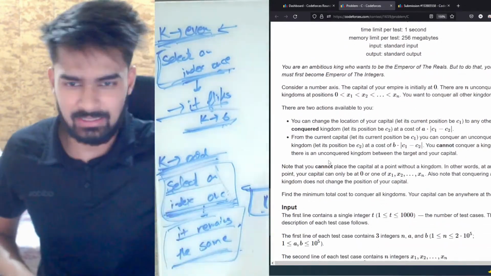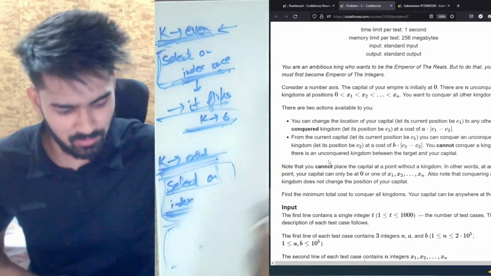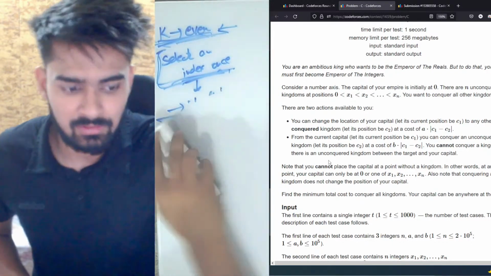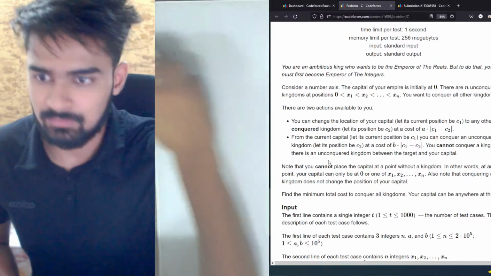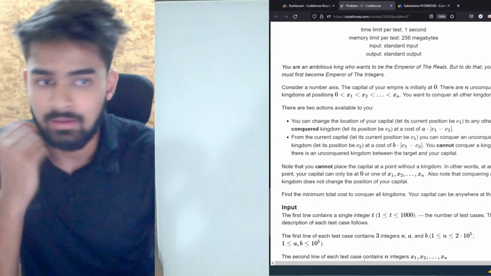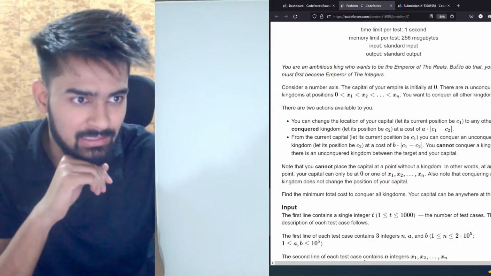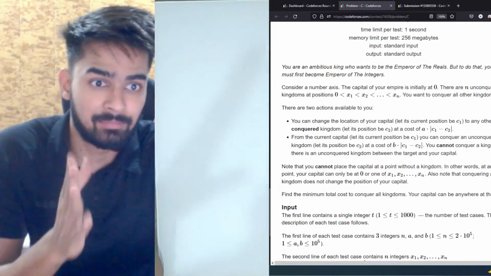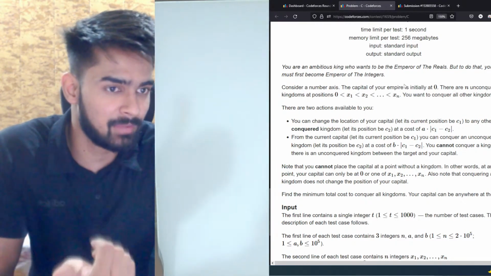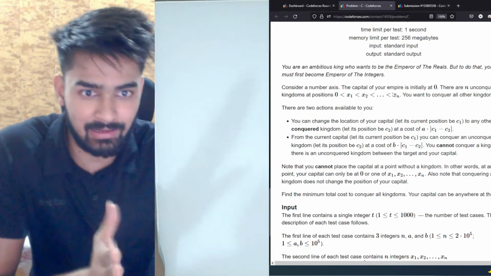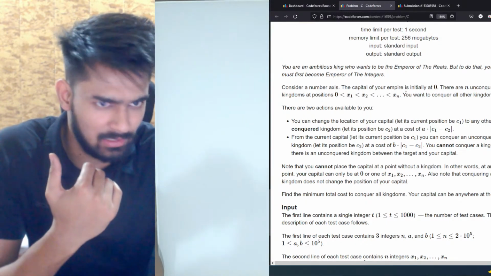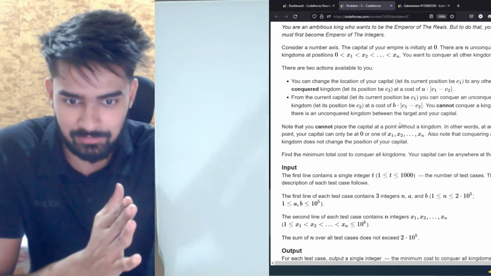C is actually a very simple problem, I would say even simpler than problem B. So let's move on to that problem now. You're an ambitious king who wants to be the emperor of the reals, but to do that, you must first become emperor of the integers. Consider a number axis. The capital of your empire is initially at 0. There are n unconquered kingdoms at positions x1 till xn. You want to conquer all the other kingdoms.